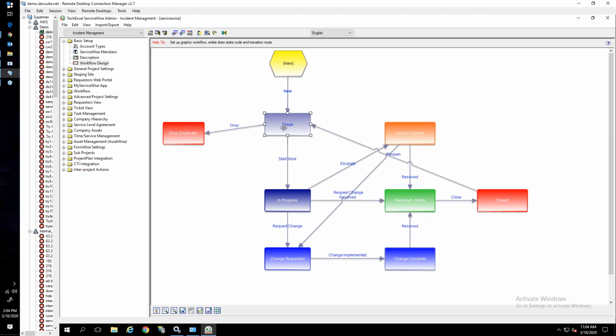Essentially, we have a triage state. Right off the bat, new tickets will come in here. This state right here is just a starting point. Visually, it doesn't represent anything. But anyway, new tickets will come into triage. Then, as you're working through them or you're assigning them out to the techs, you can move those tickets to in progress. And let's say they needed help or assistance, we can escalate that to a different team or to level 2 support and whatnot.